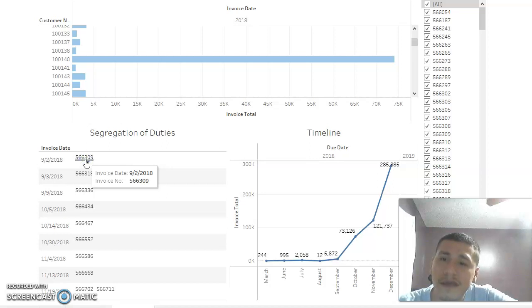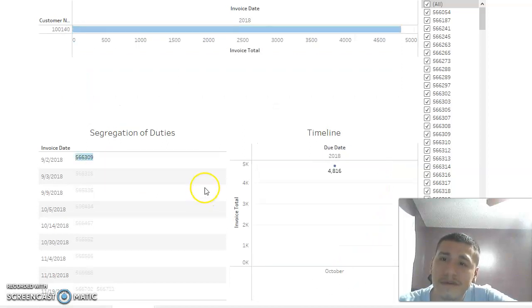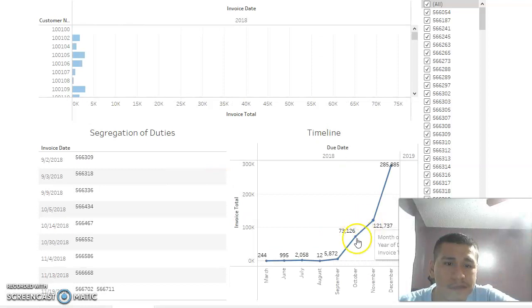If we click on that invoice for 566,309, that invoice actually belongs to customer 100140, and that invoice was due October of 2018 for $4,816.